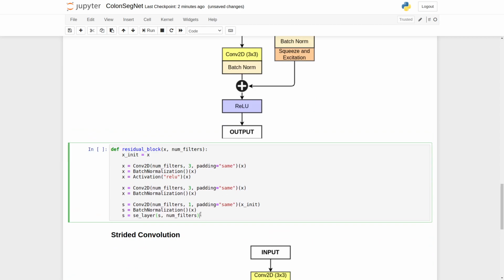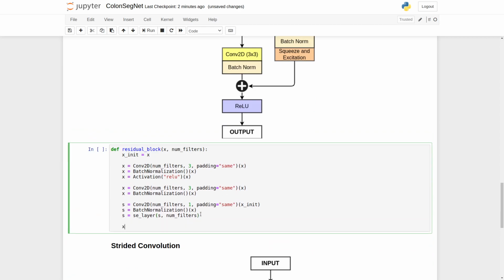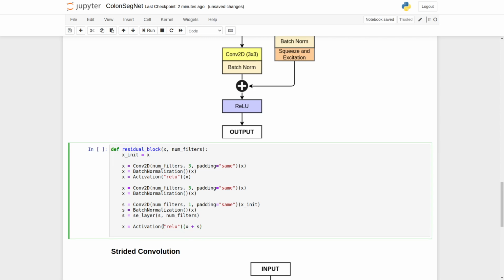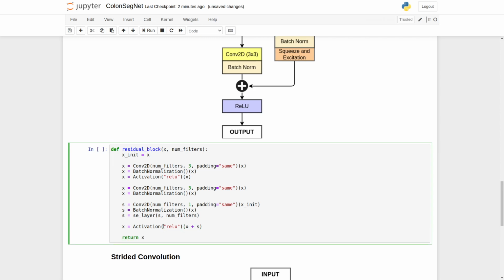Now we're going to add both the features. So we're going to say x activation. If you remember, after we add those features, it passes through the activation function. So in the input we're going to say x plus S and we're going to return x. So we have built a simple residual block.